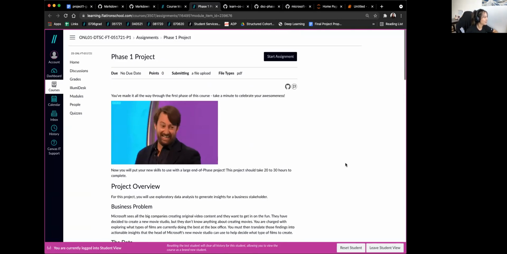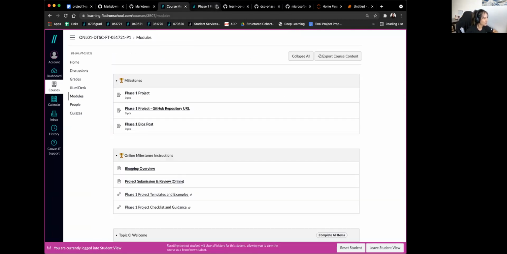Okay, so on your page, this is what it looks like. You will need to submit your project in 2 different places for me to grade it. I don't know why it's that way. It's just set up that way, but you got to do it this way. So I'll talk about the easier one first, GitHub repository URL.